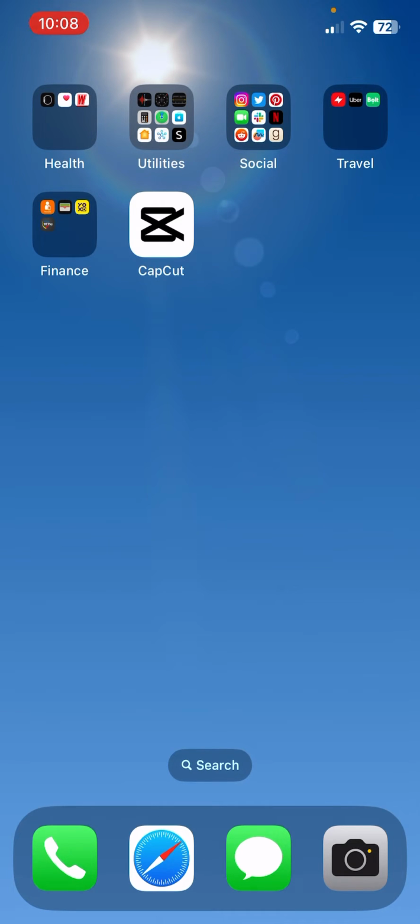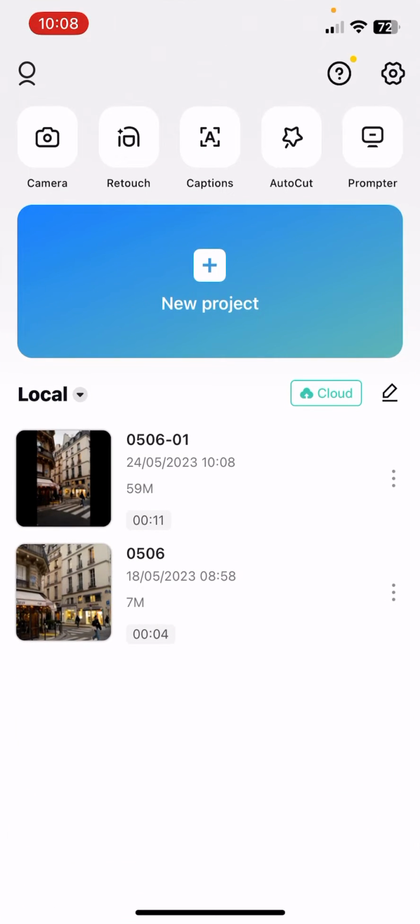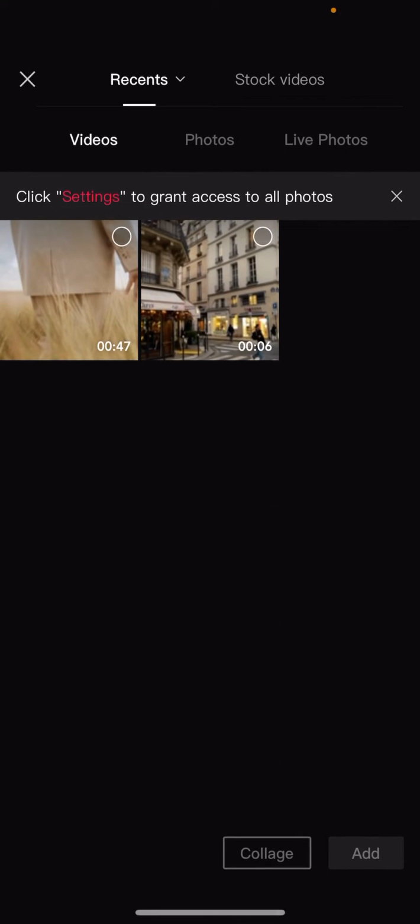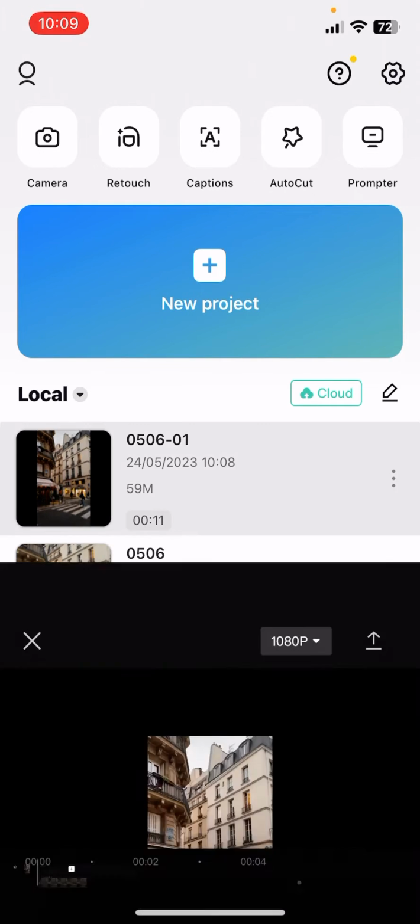So let's jump into it. First, open the app. Now you have to select one of your projects that you would like to edit, or you can start a new one if you click on that plus icon. And now you have to select from your gallery that video that you would like to edit. I'm going to show you in this one.